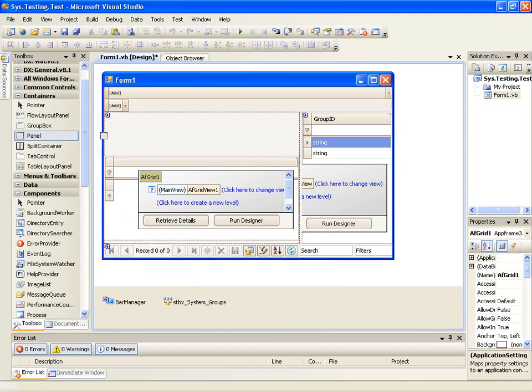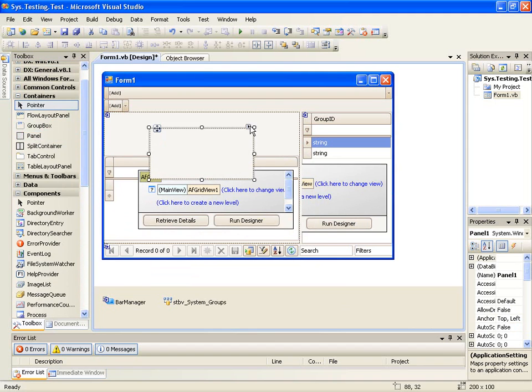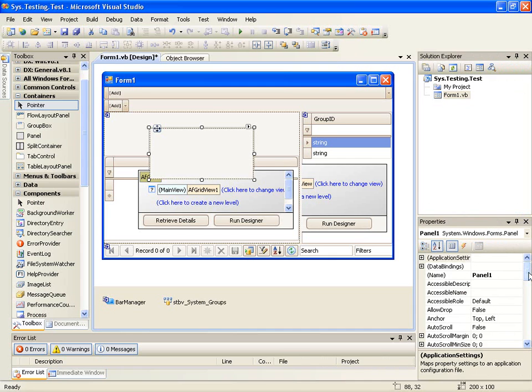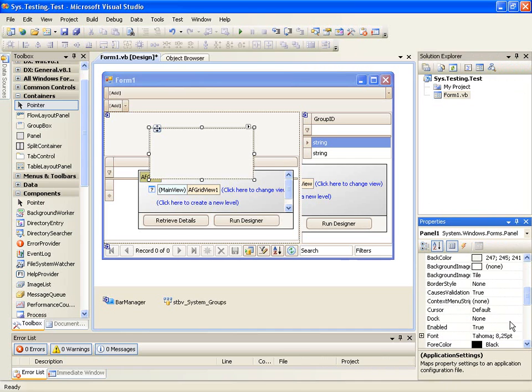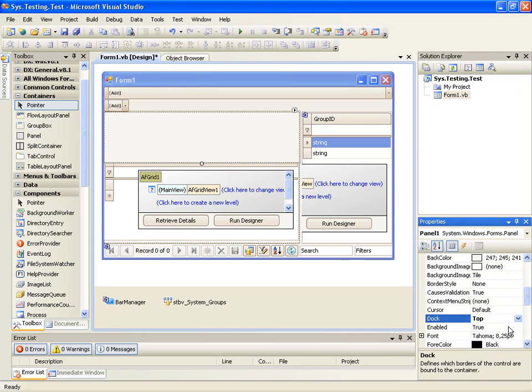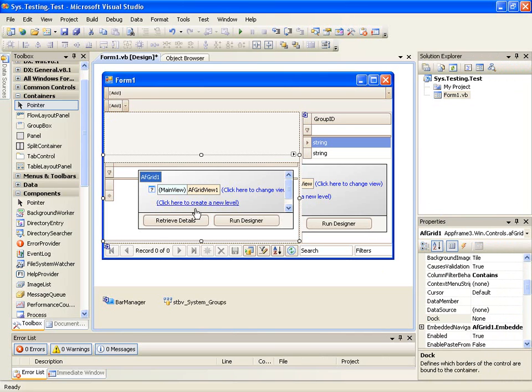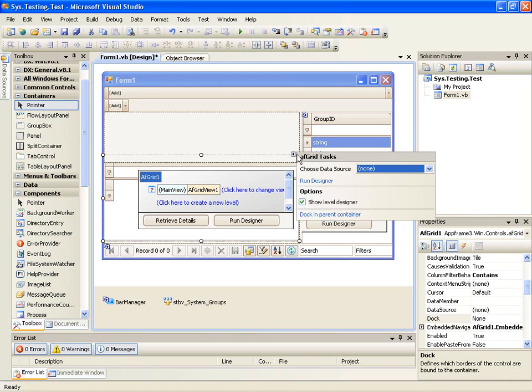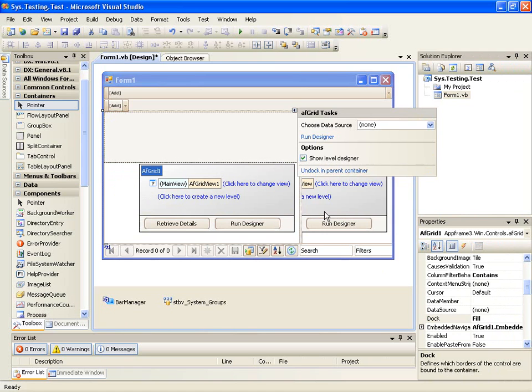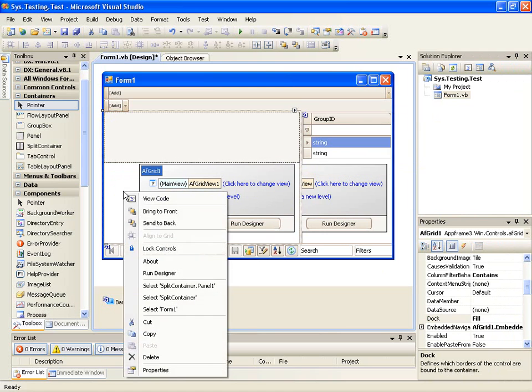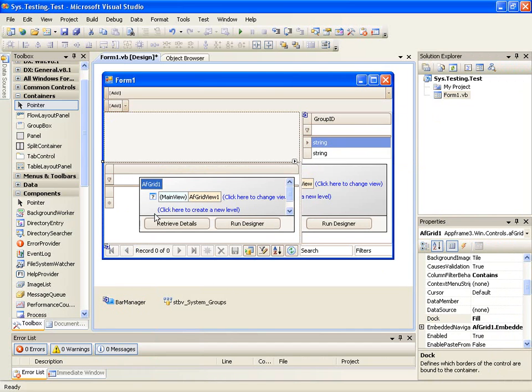Then we select a panel from the toolbox, and we go to the property grid and dock it at the top of the form. And the grid we're going to dock as well in the center of the form. And we have to bring it to front in order to get the grid in place.